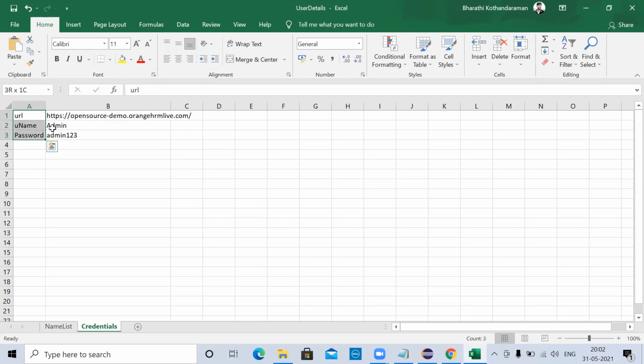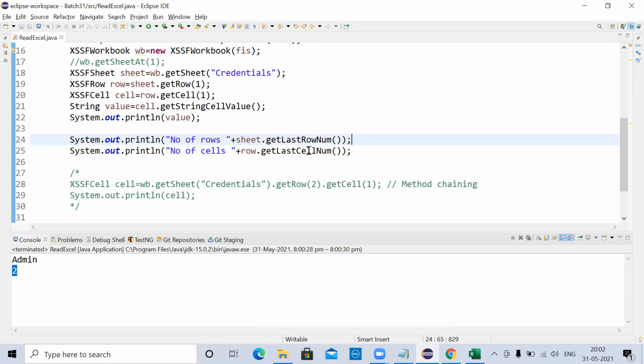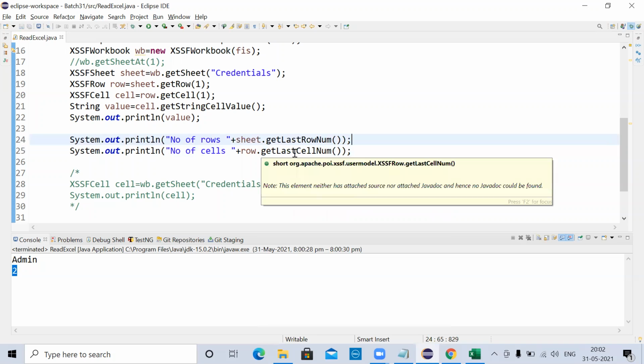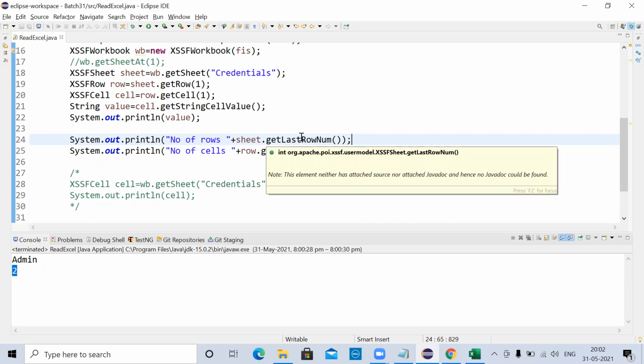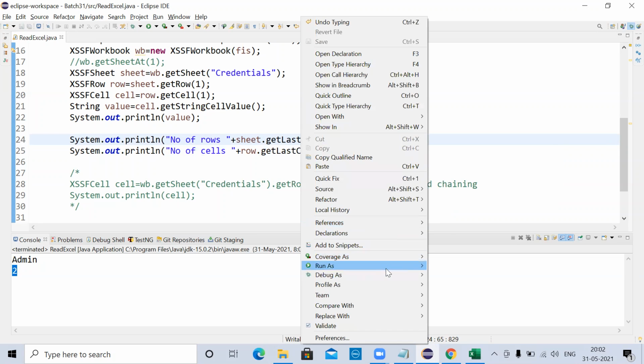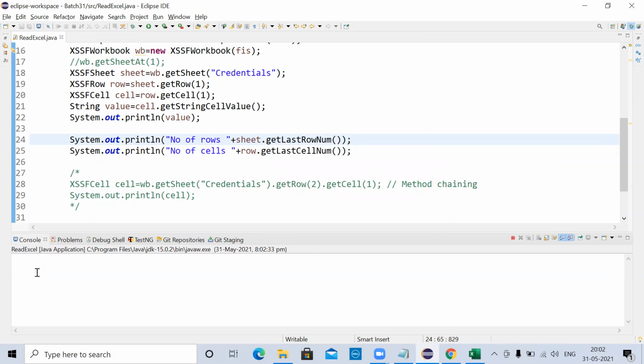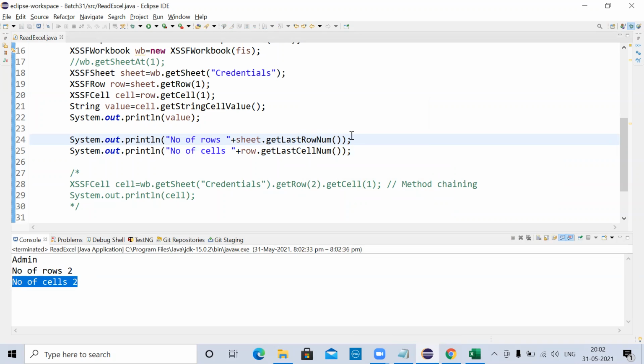So if you are using last row number, it is returning the index. If you are using last cell number, it will return the exact count of cells. So how many cells are there? 1 and 2. It will not return the index. Just look at it: getLastCellNum will not return the index, whereas it will return the actual number of cells available. And getLastRowNum will return the actual number of rows minus 1, which is nothing but my index. So let me run this program and check. It will return the values 2, 2. So the number of rows is 2 and the number of cells is 2.